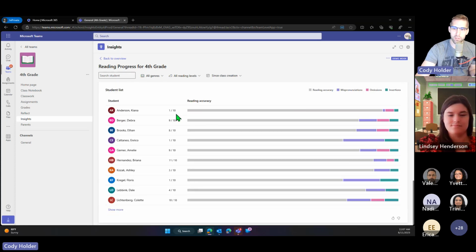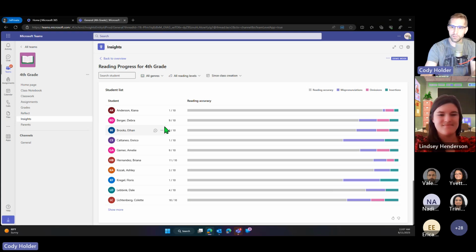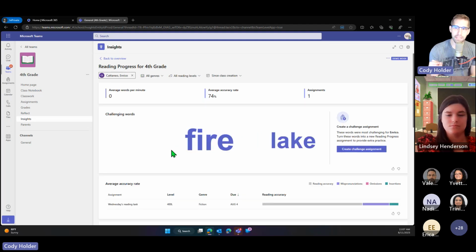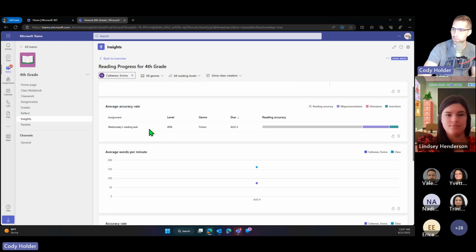And then here we get granular on the student level. We can zoom out as much as we need to, but then it's like a funnel, right? We can go right back down to that 10-foot view. So I'm going to go down here to Enrico and click on the 3 ellipses right there from that classroom view. And now I can dive right into data on reading progress.